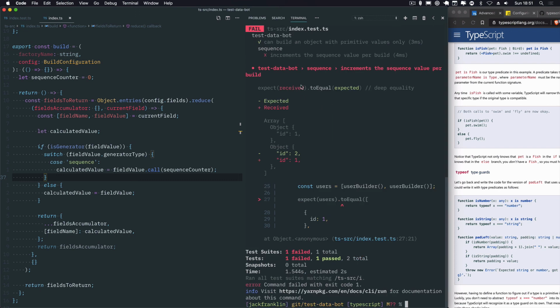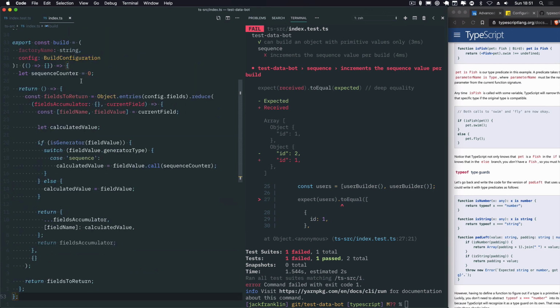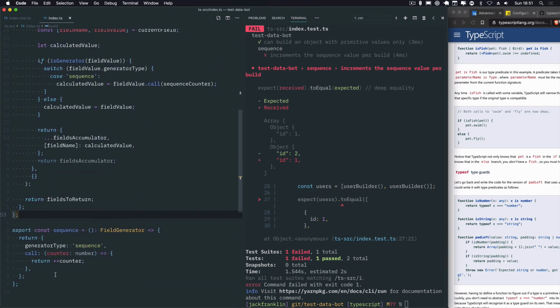Okay, excellent. So increment the sequence value per build, expected and received. Okay, so we're expecting 2 and we got 1 both times. So that's definitely a bug somewhere. But it's also exciting that it is kind of working. And we're starting it at 0. So the first time we call it, we should increment it and get 1, and then we should call it again.